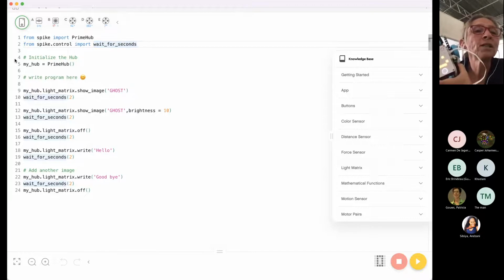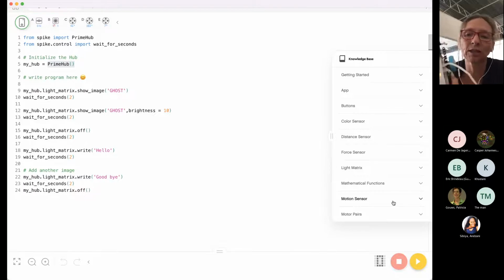So I initialize my hub. Again, I called it differently here. Sometimes I call it robot, sometimes I call it my hub. On the right-hand side, it needs to have the name of the class. It's of class prime hub, so I need to write it exactly the way I want. And the left, that's just the object. So I have one object here.